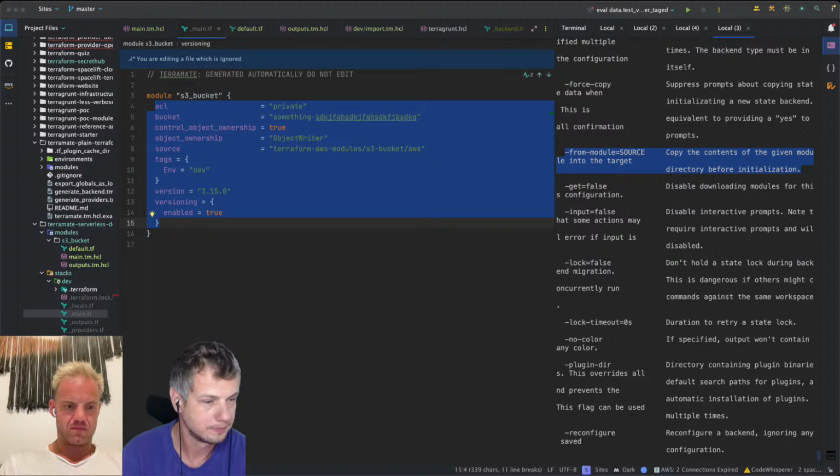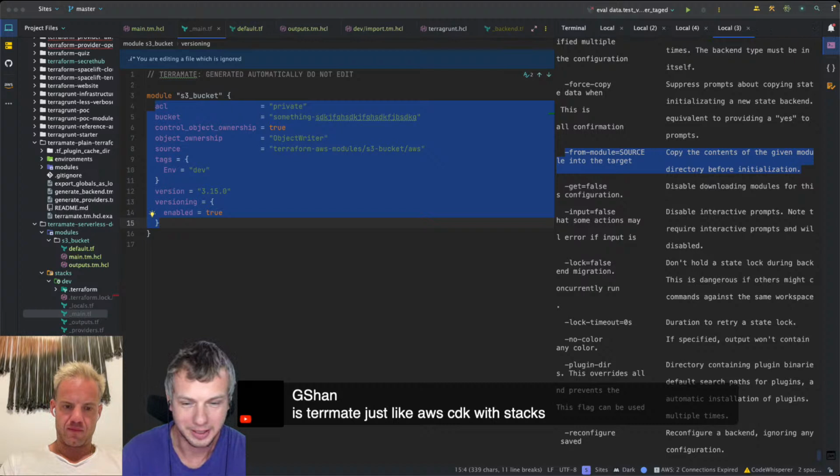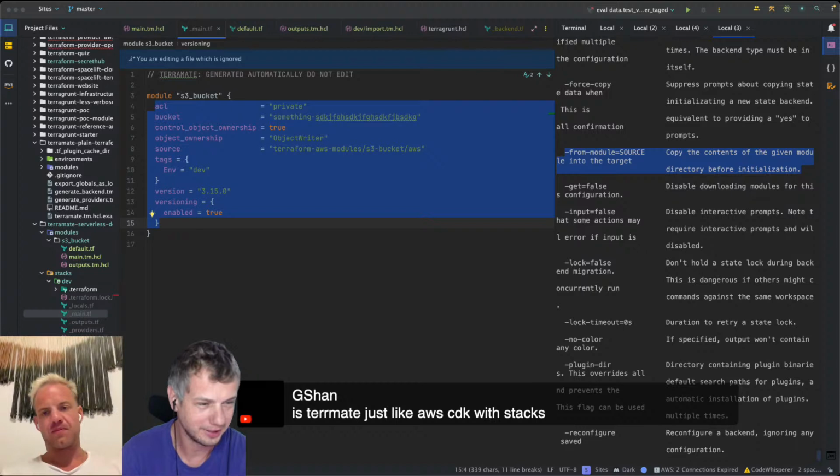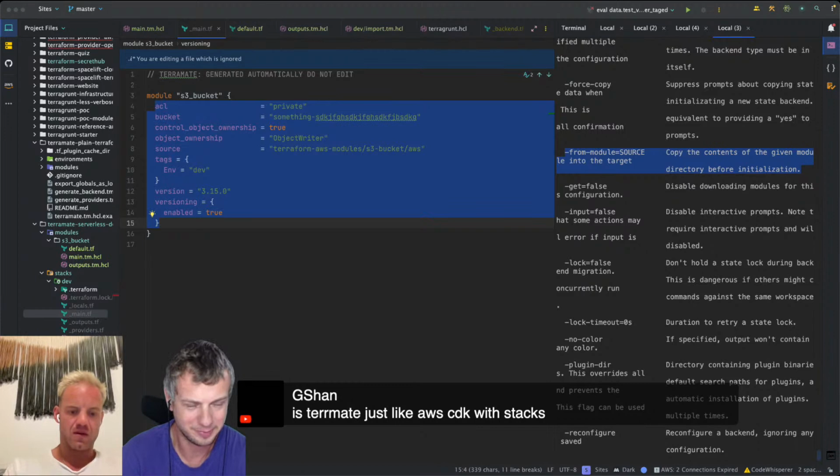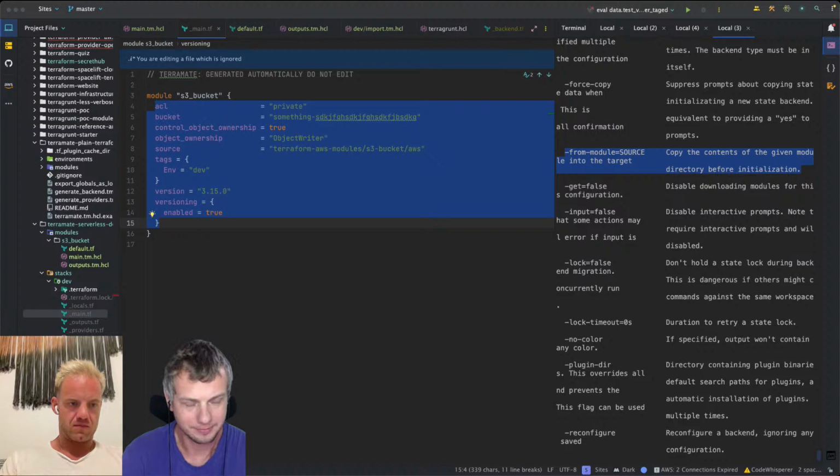Oh yeah, that's a big one. Is Terramate just like AWS CDK with stacks? What do you think, Soren? Probably not, no. Yes. No, it's probably, I mean, of course we can say that it can be, but it's pretty hard to do it. Terramate can generate Terraform code natively, but CDK should generate CloudFormation in order to work, right?